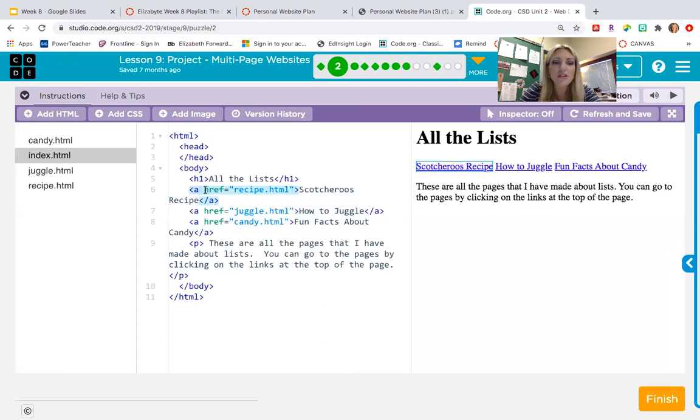But notice there's what we call an attribute in there, the href attribute, or as I sometimes refer to it, href. And this looks a little bit like an image tag, right? But it's different. It has the equal sign. And what we want to do is put the file name inside quotation marks. All right, so that's kind of the same as an image.